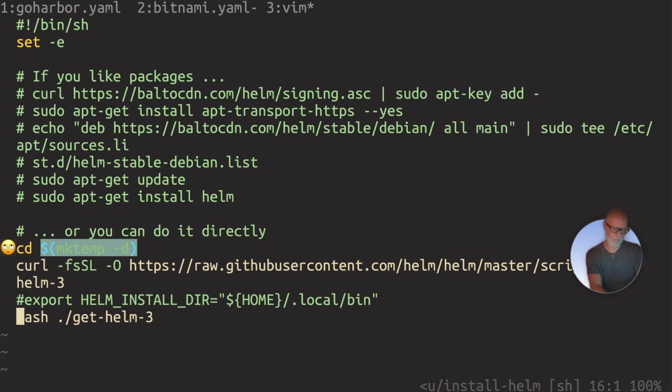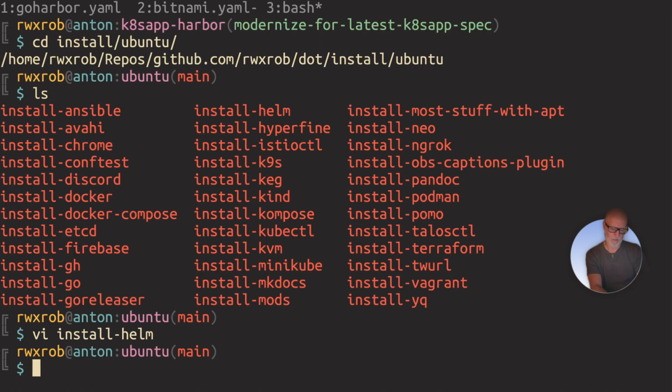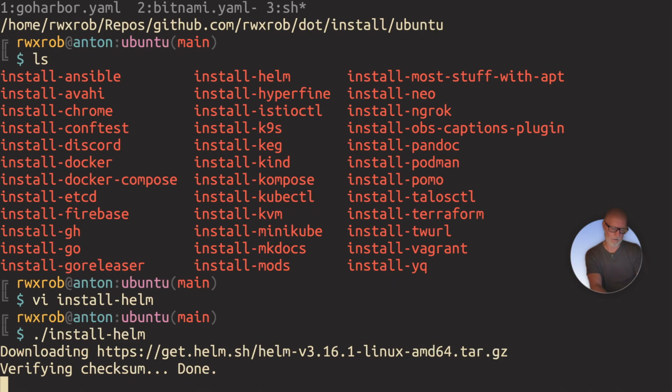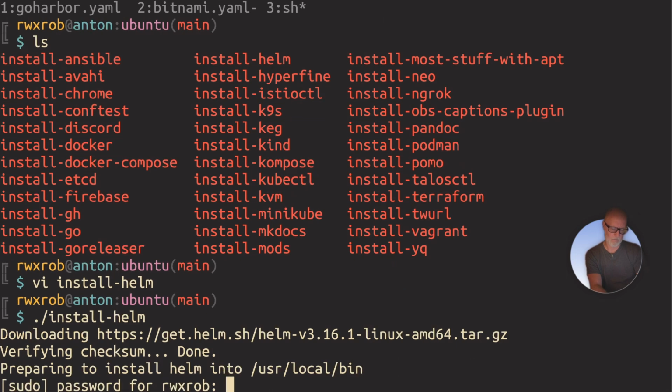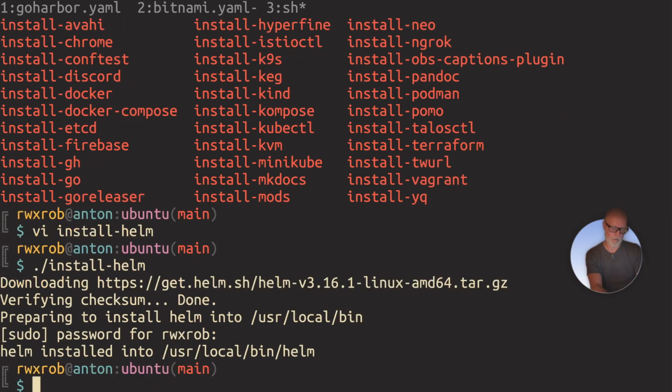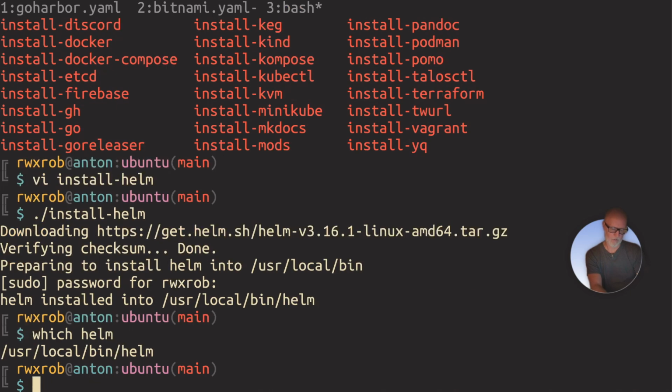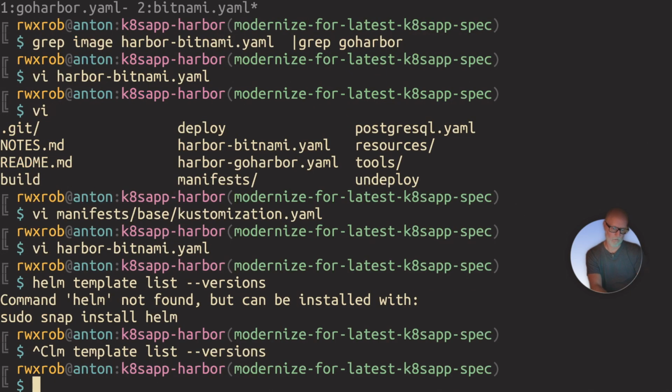Oh my God, I hate this thing. Install Helm. Helm install, which Helm? All right, so let's do that again.